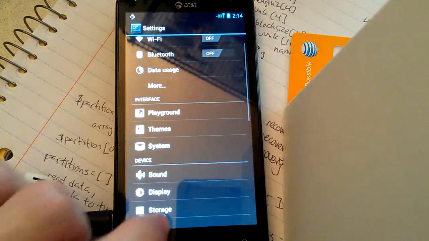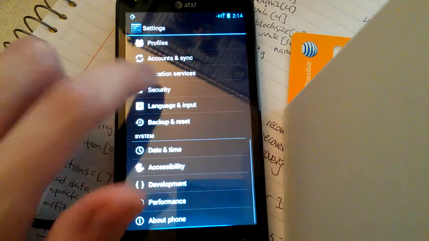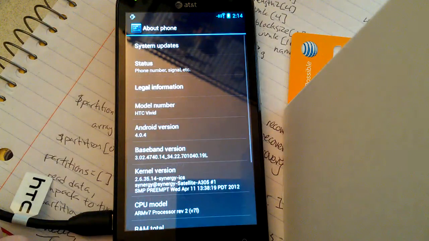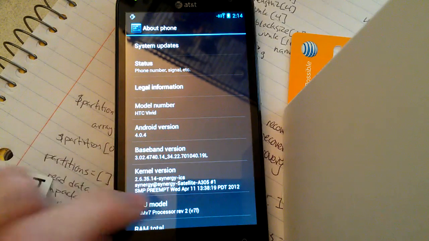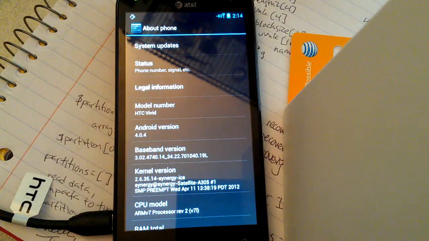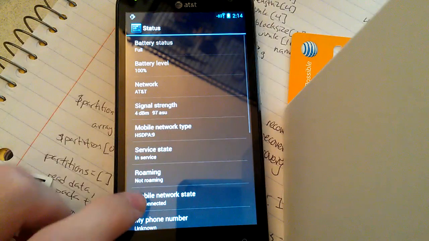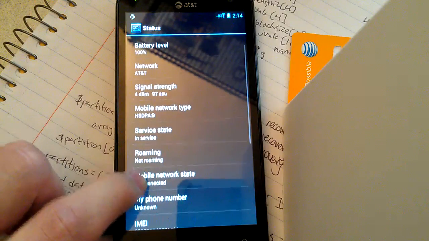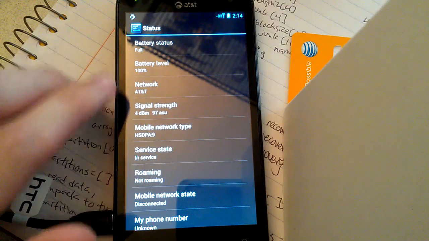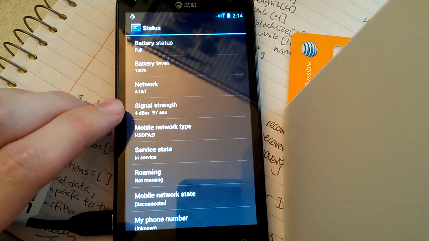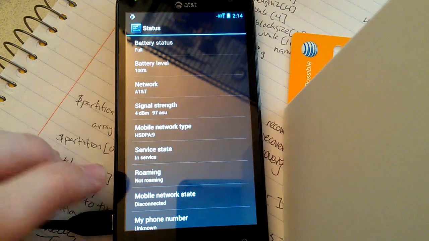System settings, about phone. Synergy has been doing an excellent job at this so far. He's been pretty much the driving force behind this recently. A lot of this is thanks to him. So you can see his name and everything. It's awesome. Battery status works. Shows network. Shows signal strength.